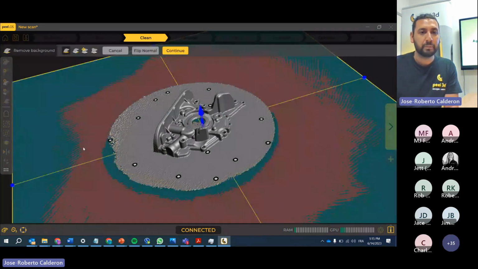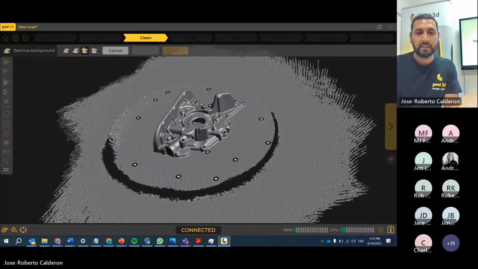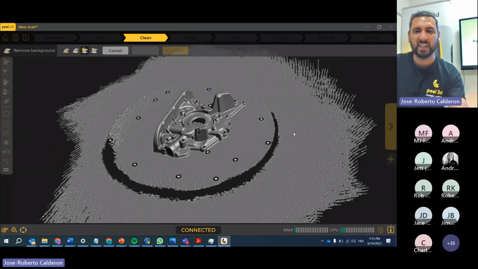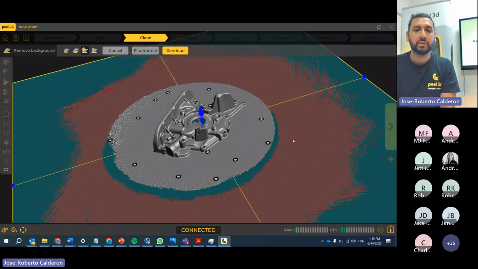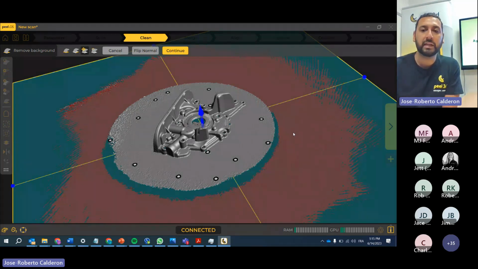When I click here and I click on select background, I see all my scan right there. And I basically just click where I want my background to be selected. I just clicked on the background right here, and you saw that it's selected. It created a clipping plane, and now it's going to delete everything that is underneath that clipping plane. So that is one of the ways of removing the background.